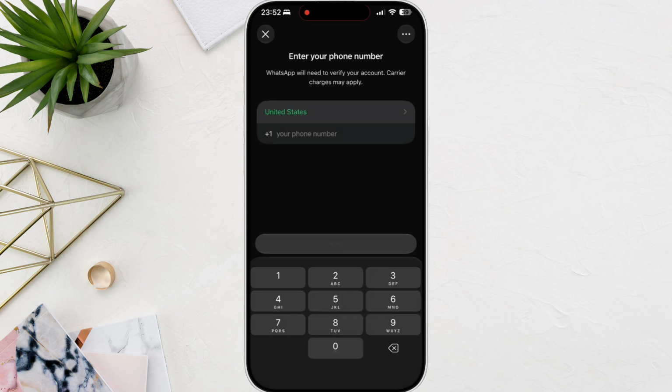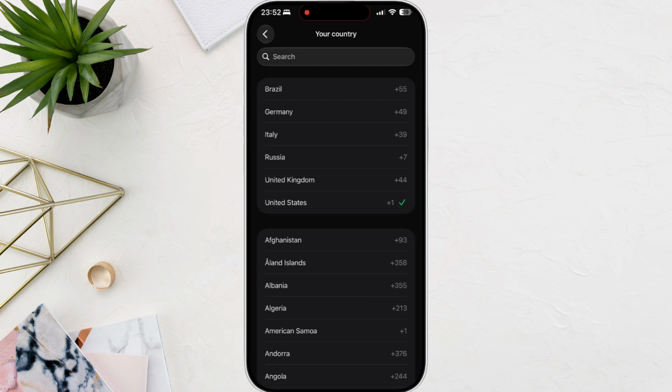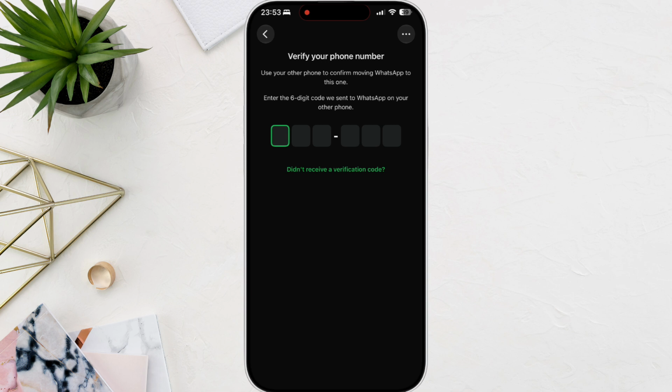You'll need to enter your phone number. You can choose your country code, type your number, and then tap Continue. After that, you'll receive a verification code on the other phone, so make sure you have access to that number. But if it is the first time you're making WhatsApp for that number, you won't receive any code.